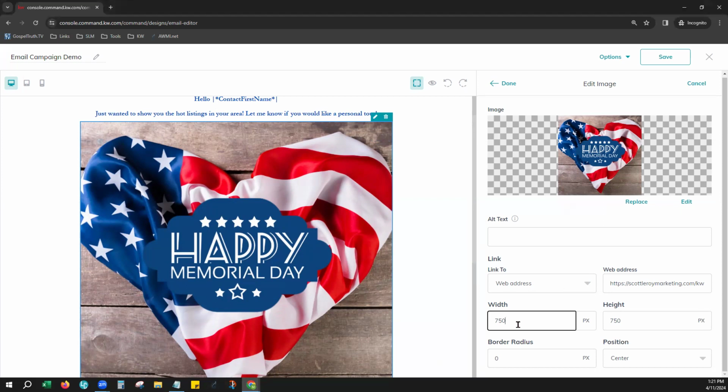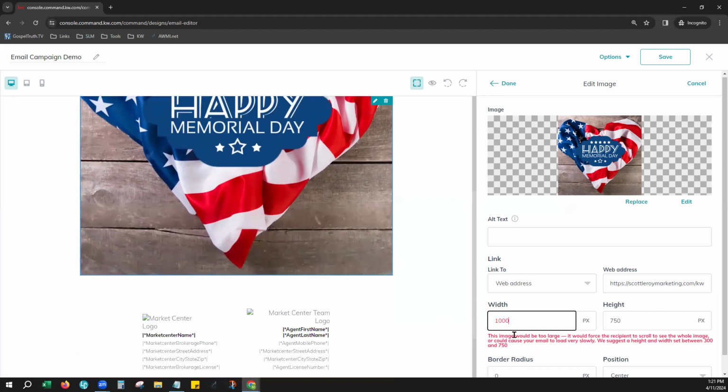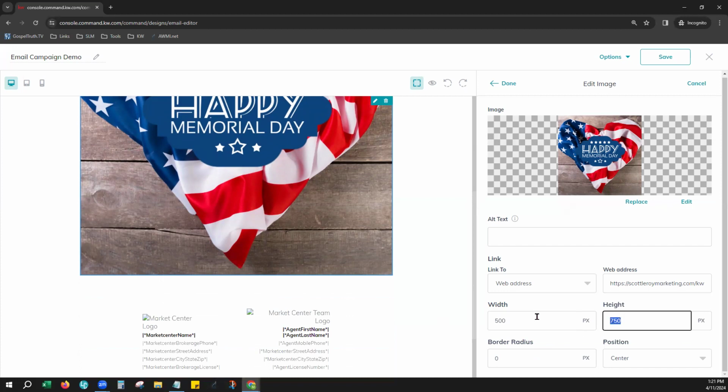Next, you do have sizes. There is a max size, usually it is 750. Let me see if I can push it. Yeah, there we go. So it'll give you this image or this error if you try to make the image too big. It'll let you know that it is too large. And so you can just adjust it as you would like.